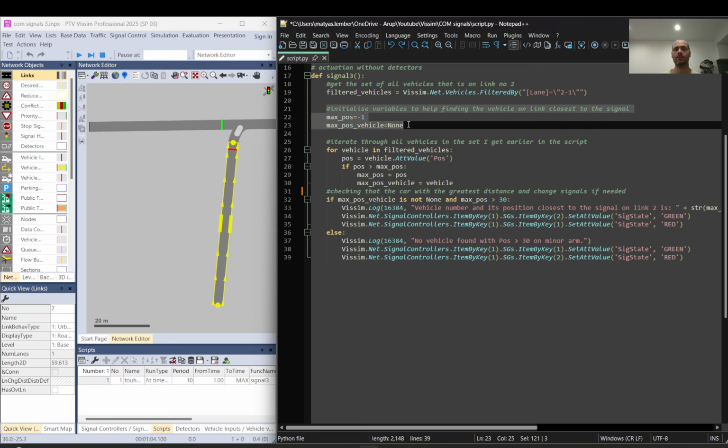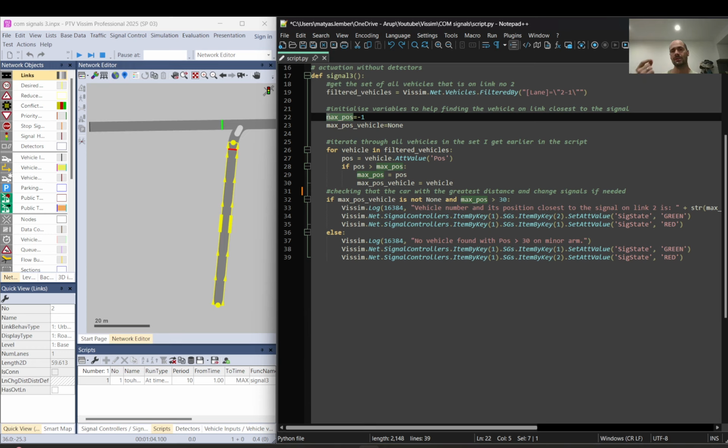Then what I do, if we have multiple vehicles on that link, and we can have multiple vehicles on that link, I want to make sure that I select the one that is the closest to the signal. In order to do that, I use two variables, max position and max position vehicle. Max position is just a number or a variable that stores the position of the vehicle with the closest position.